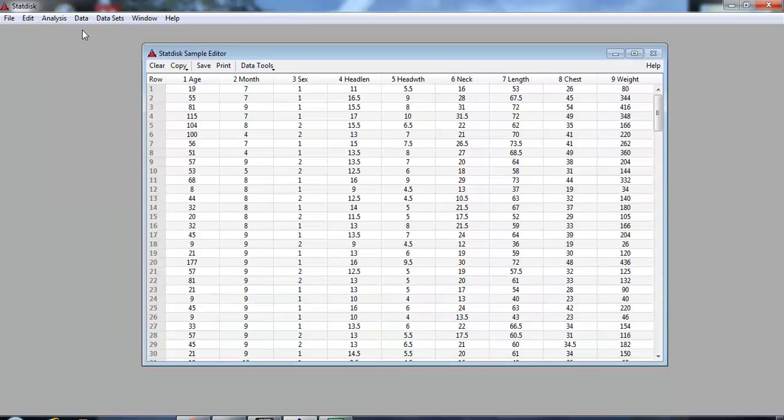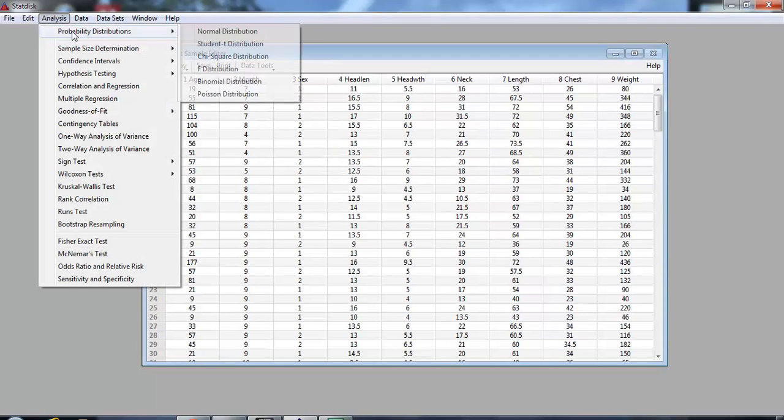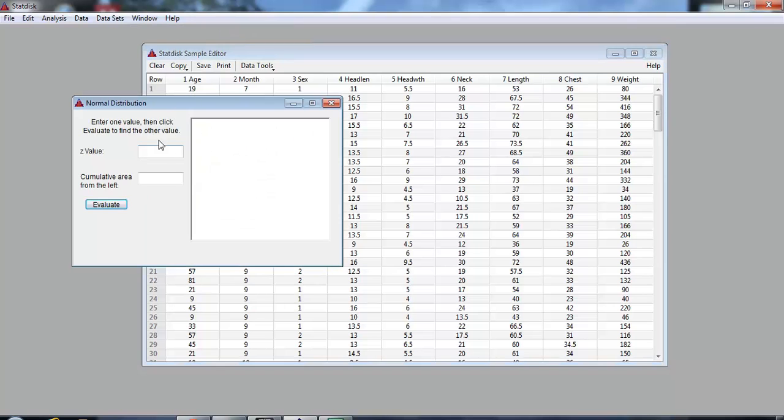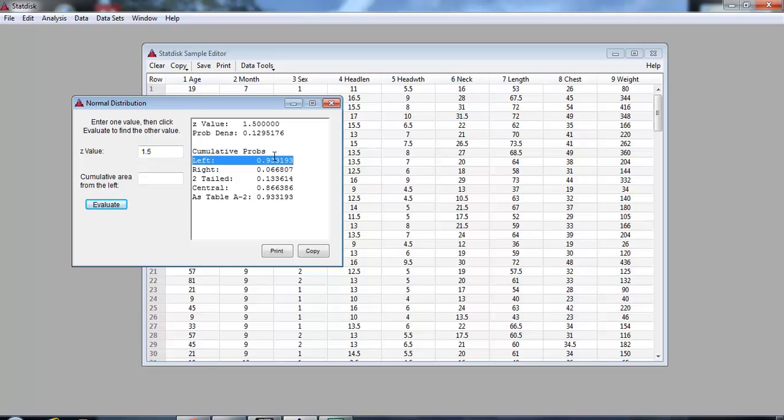The one other thing that we do in this chapter is working with the Z-scores in the tables. If you wish to use Statdisk, you would click Analysis, Probability Distribution, Normal Distribution, and for example, enter your Z-score, click Evaluate, and it'll show you the area from the left, or the percentile. In your textbook, this is rounded off in a chart. It would probably simply say 93.32%, but on here it's a little bit more precise.